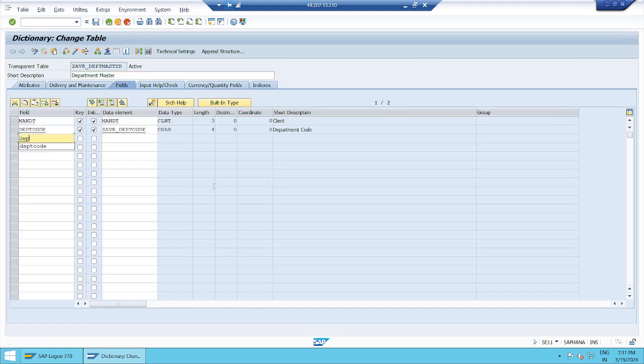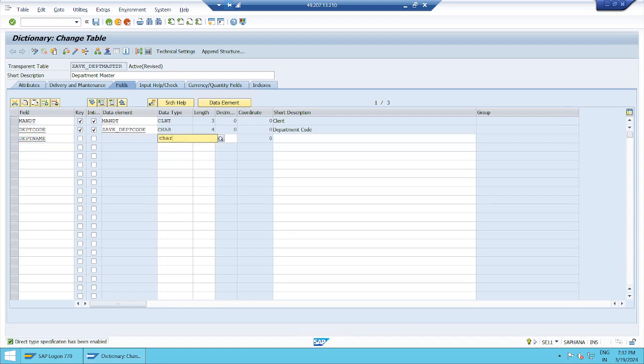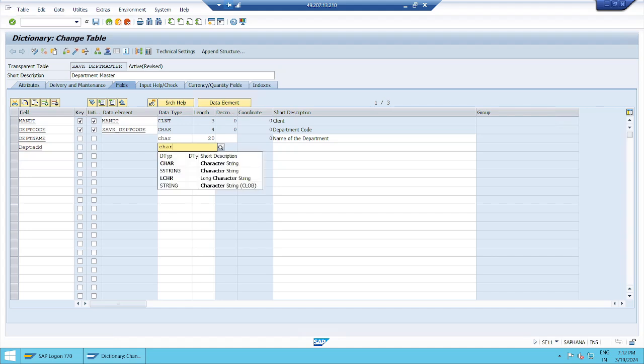So DEPT name. Yes. For the time being I'll take the department name as 20. That is the name of the department. Later I'll convert it into a data element and domain. Yes, address. Okay, address of the department. Simple, four columns only, four fields only we will consider.